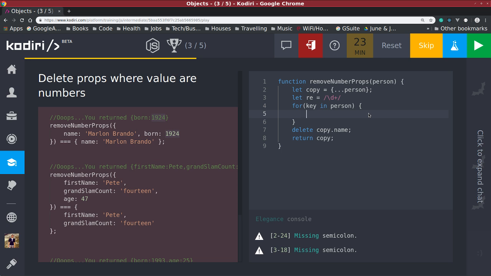So now we want the value to be compared with our regex. How do I access the value? Person, with key in brackets. You work inwards, outwards, I get it now. So that will get our value. On the first iteration, that's going to get Marlon Brando, and on the second iteration, that's going to get 1984. What are we doing with that value?